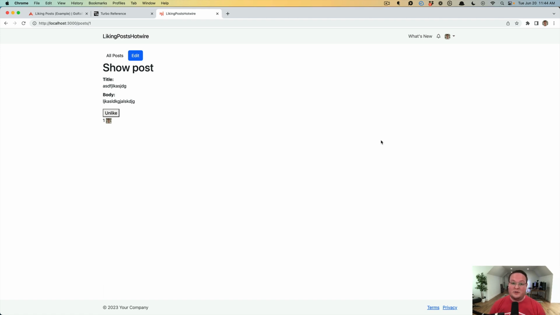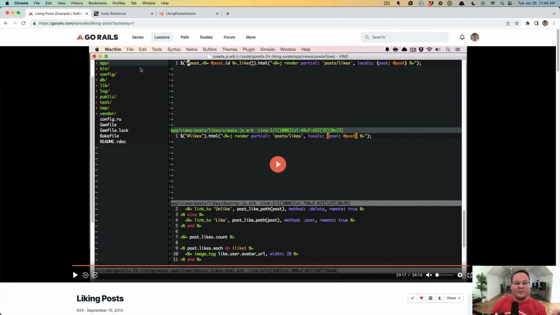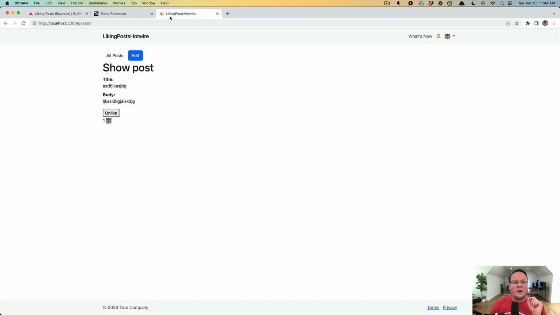Hey guys, in the last episode, we built liking posts with Hotwire, where we took our old liking posts episode that used jQuery, Rails UJS, and a bunch of other old school methods in Rails, and we updated it to work with Hotwire. So we click this button, and we can update that portion of the page using a Hotwire Turbo Stream action to replace that section with the latest version of it.